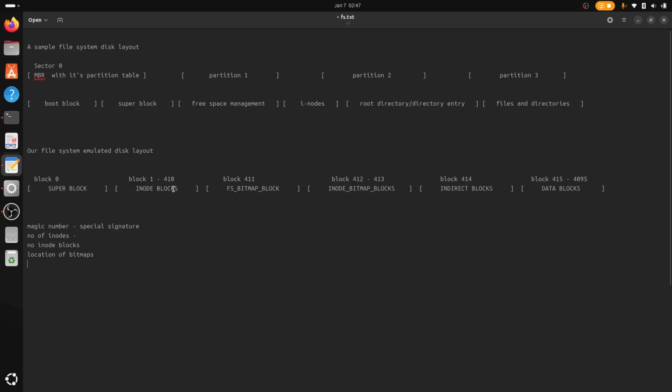Inode blocks, let's go over this. Inode blocks are from block 1 to 410. Usually we allocate 10% of the disk to inode blocks, so 10% of the disk is actually allocated to inode blocks. Each of these blocks stores inodes. Say our inode is 32 bytes, and each block is about 496 bytes, or about 4 KB.